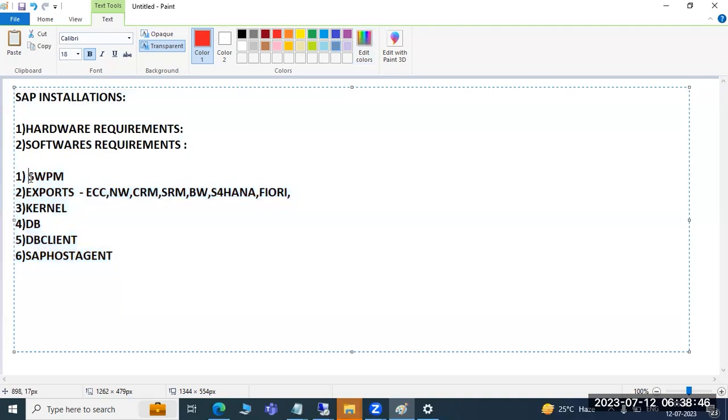Just remember that in the SWPM exports, they may ask you questions. So what are the software you require? During the entire interview, they may ask you, can you tell me the software requirements to install SAP? Also, can you tell me the phases during the implementation?